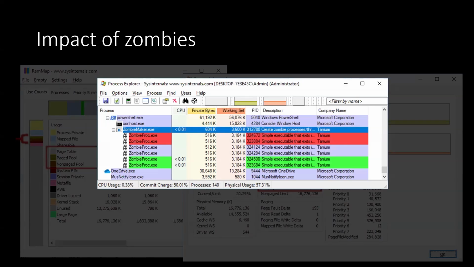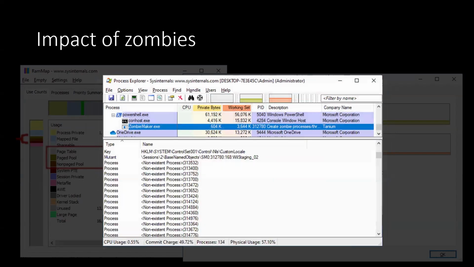The green ones are the newly started processes. The red ones have already exited. But ZombieMaker doesn't close the returned handles. So now at this point, all the child processes are gone. They've all exited. The ZombieMaker process takes up very little memory in user mode, but it has a bunch of process handles that it hasn't released.